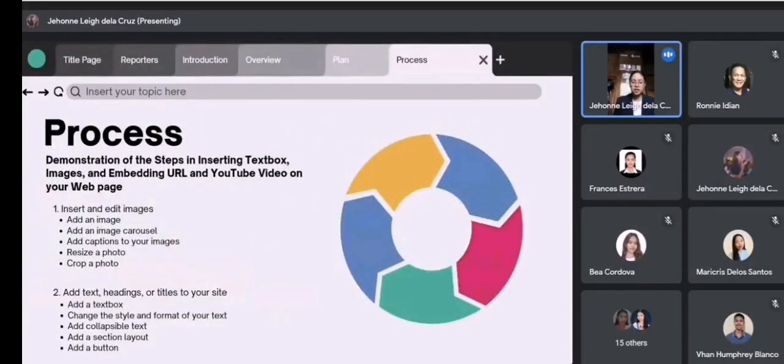So here are the processes or the steps that we're going to demonstrate in our report. The first is all about images, how to insert and edit images. Under it, we're going to demonstrate how to add an image, how to add an image carousel, how to add captions to our images, how to resize a photo, and how to crop a photo.